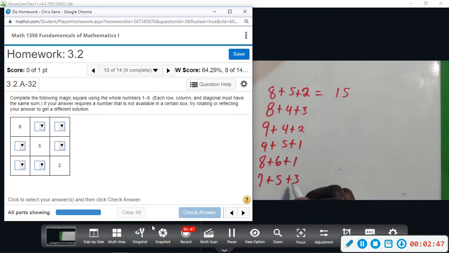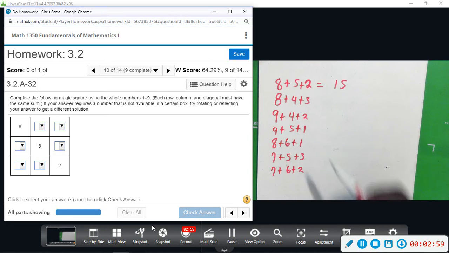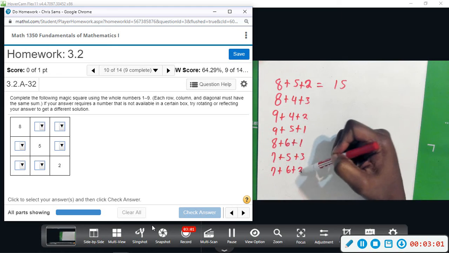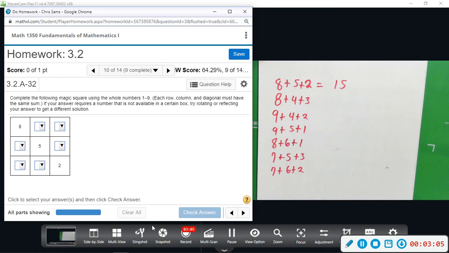Okay, so let's manipulate this. Take 1. So we get 7, 6, and 2. Alright, so we got 1, 2, 3, 4, 5, 6, 7, 8, 1 more. And that is because we have 3 sums, 1, 2, 3, 4, 5, 6 for the rows, and then the diagonal 7 and 8. That's how we get 8 of them.